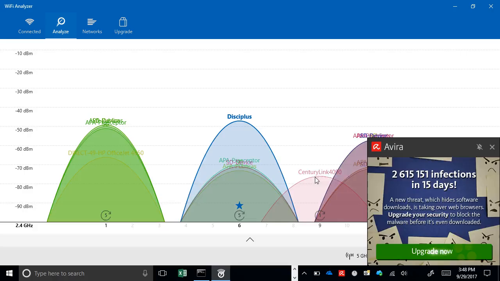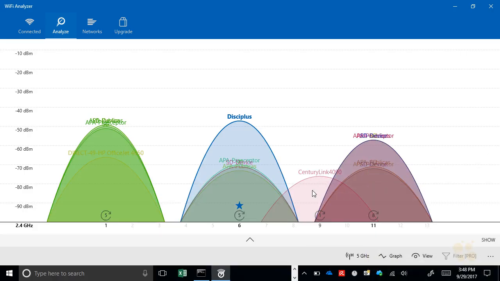Oh, there you see that CenturyLink. Whoop. That CenturyLink network popping up right there. So there is definitely a lot of competing signals on that 2.4 gigahertz, but since these student devices are all running on that same frequency, we're kind of stuck.